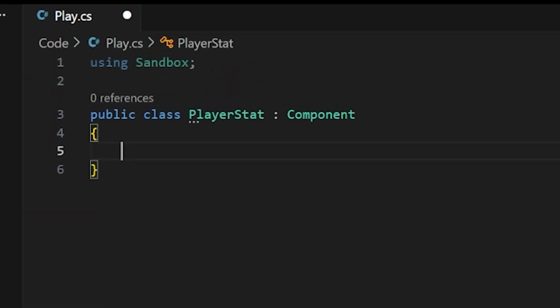Here we are creating a class called player stat. It inherits from component, so we can attach it to the player. So this bit, component, means that this script can be attached to the player game object.